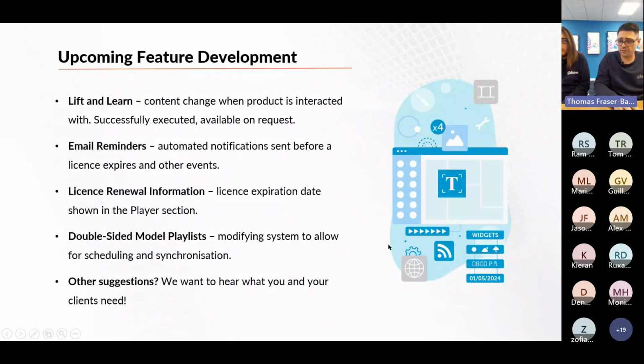So what's coming up? What are we doing next? Lift and learn. Some of you may have come across it, some of you won't. It's essentially content changing on screen when a product is interacted with, either lifted or placed on a sensor. We've successfully executed this on a project and it is available on request. So if you are working on any projects that require lift and learn, get in touch with your account manager. We can facilitate this on My Signage Portal now.